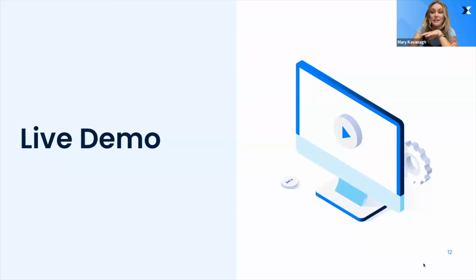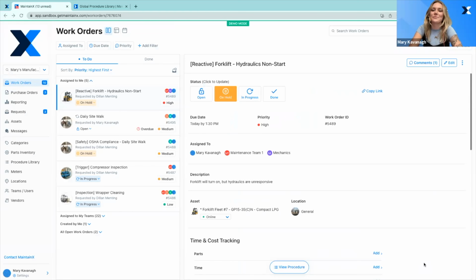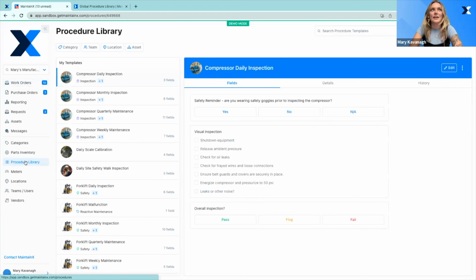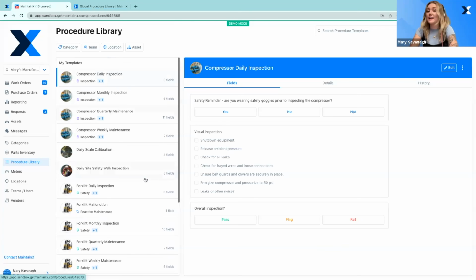So as I mentioned at the beginning, we'll start out with really the basics of procedures. We'll show you how to make a standard procedure, and then we'll go back, refresh, and dig in a little bit deeper. So here we go. MaintainX, a familiar screen, hopefully. I'm going to head into our procedure library on the left-hand side right here. Here's where we have our procedure library full of all the procedures available within our organization. For you, you may already have hundreds, you may have none so far. That's okay. We've all got to start somewhere.